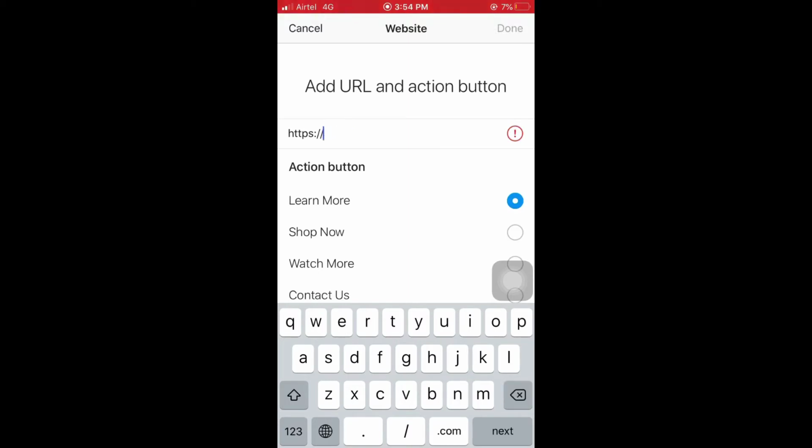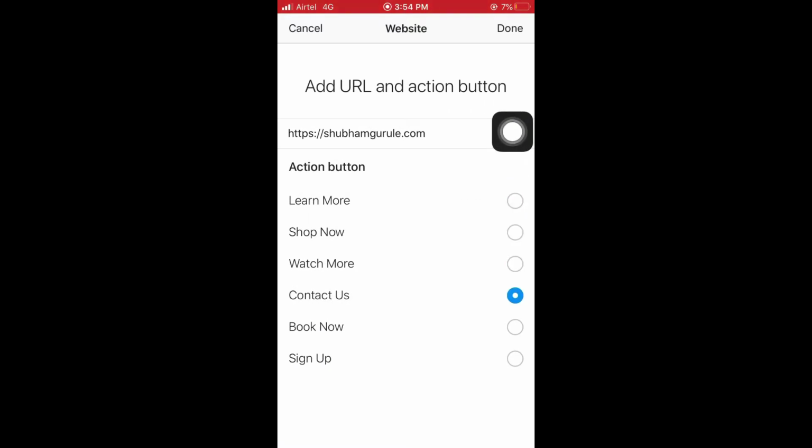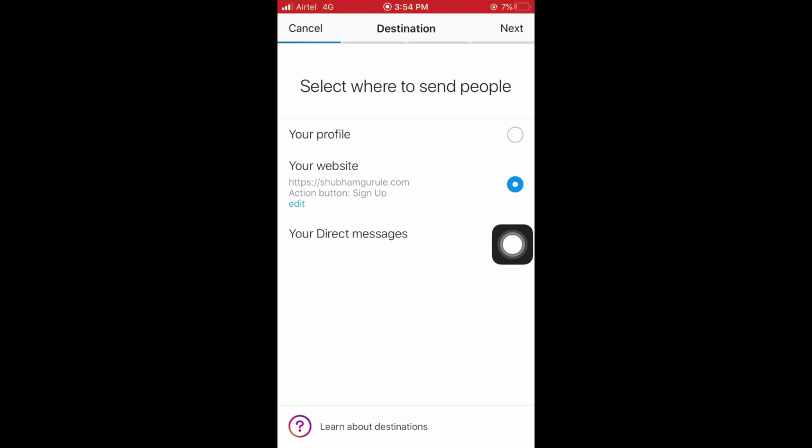Suppose my website is shubhamgurule.com. Yes, and you can select the action button from here, whichever you want. I'll click on done and I'll click on next.